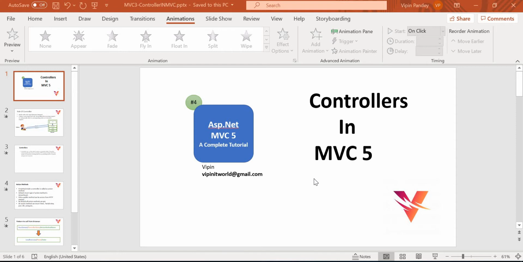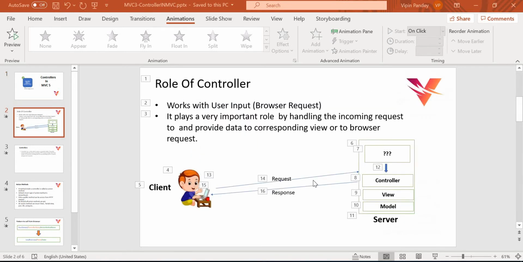Today we are going to discuss controllers in MVC 5. What are controllers? What exactly does it mean in MVC 5, and how can we create controllers in MVC 5? So let's start. Before going to Visual Studio, I would like to discuss some points.